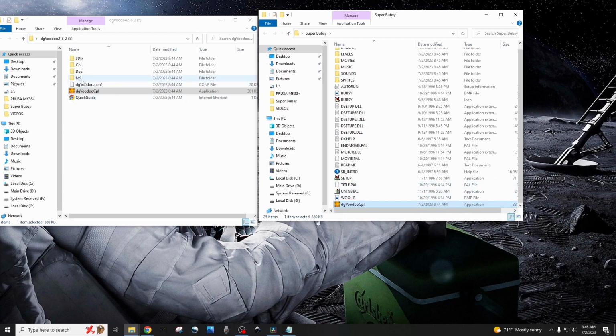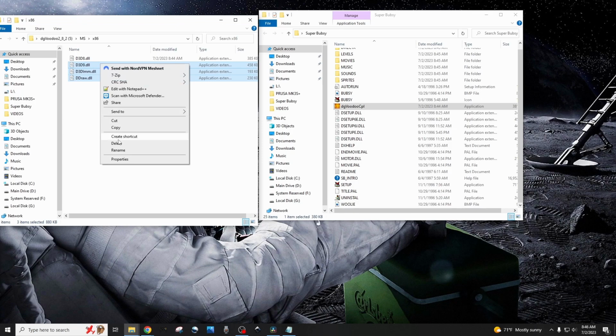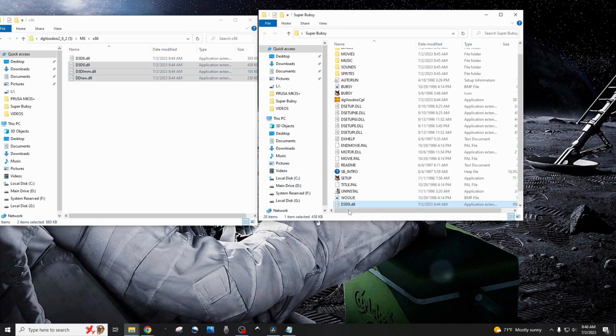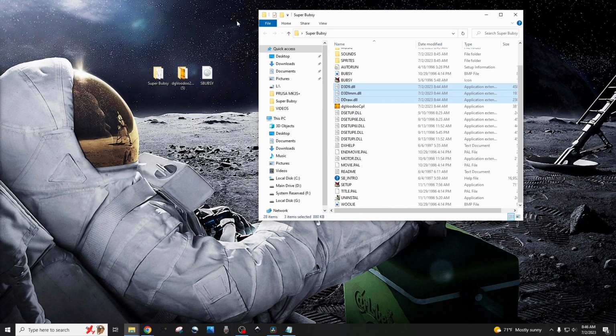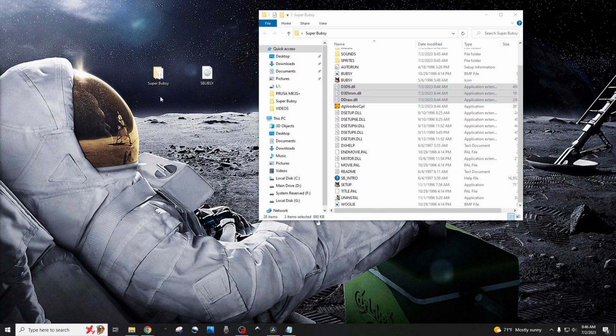Then open up the MS folder, x86 folder, and you will want the bottom 3 files. You do not want the D3D8.dll. You just want the other 3. Copy those. Paste those into your Super Bubsy folder. Now we can close this. If you want to delete this folder, you can, or save it for later. Do with that as you want, because we don't need it anymore.